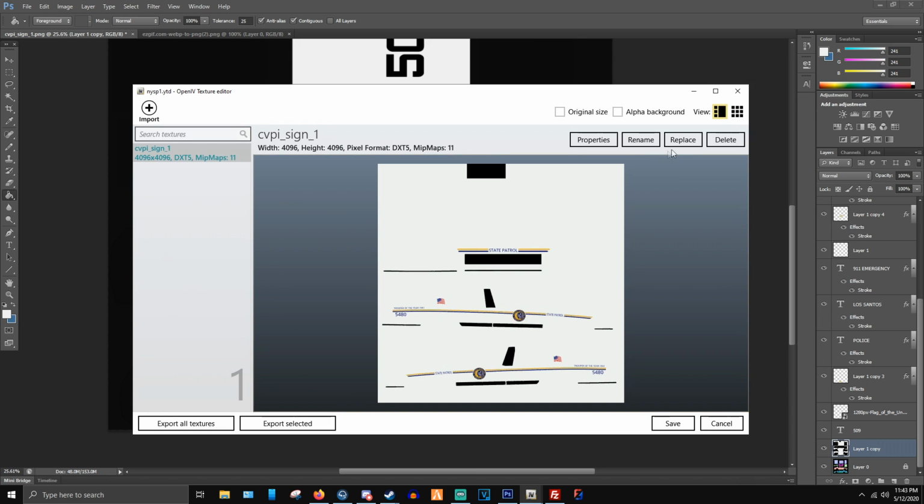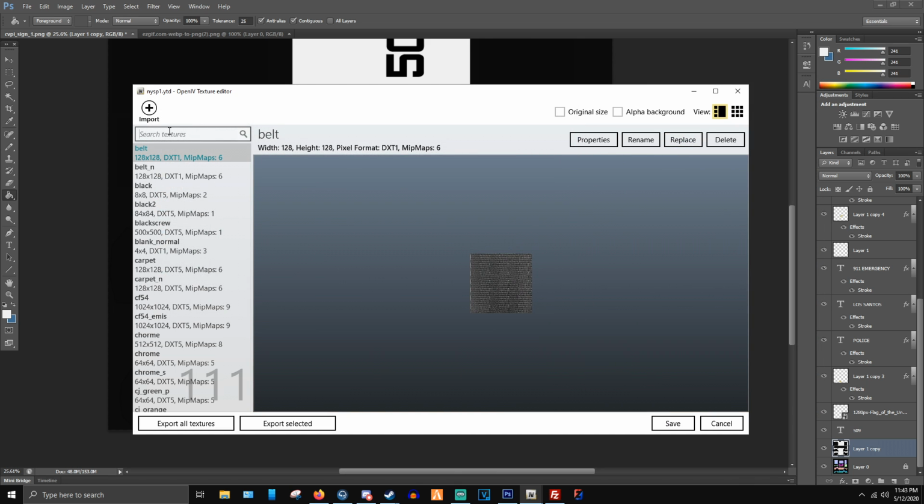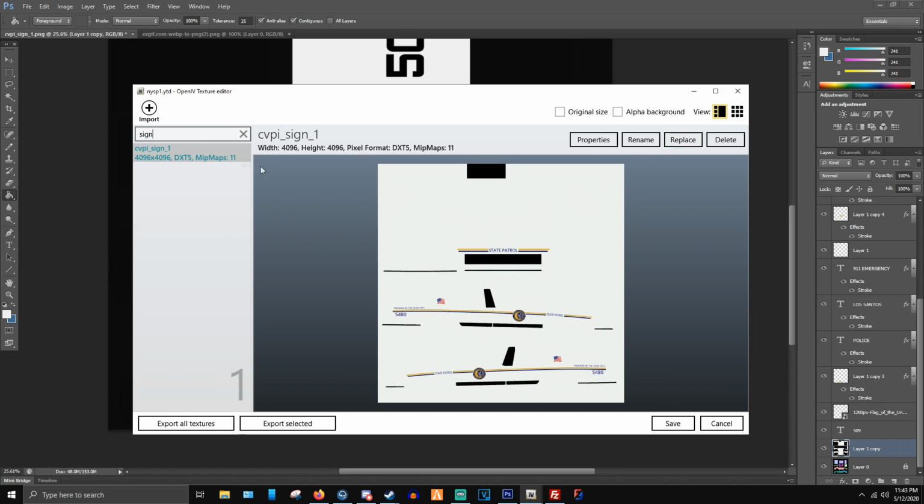So we're going to go ahead and import our livery. So I did save it. Just go to sign. You're going to find the livery you want. Hit replace.